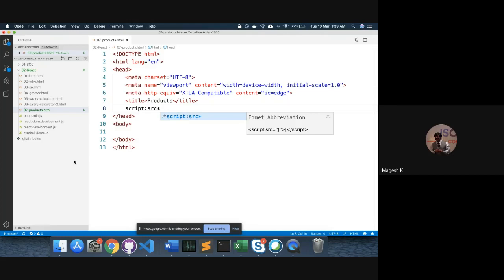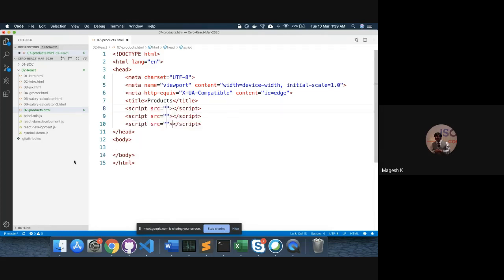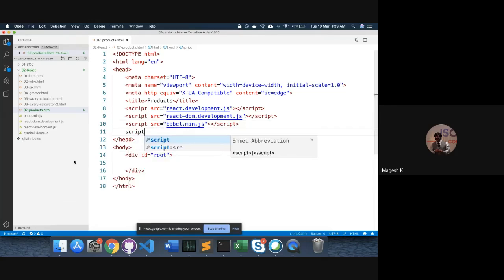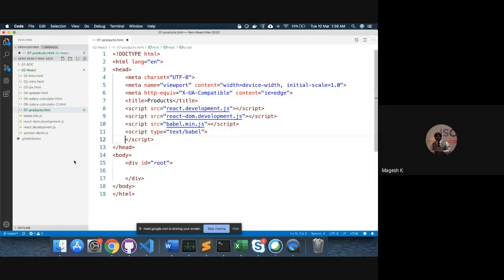All right, so let me create this application. So react.development.js and react-dom.development.js and babel.build.js. Okay, very good. And then I will have root created and then script type equal to text/babel. Right, so we have the skeleton ready.